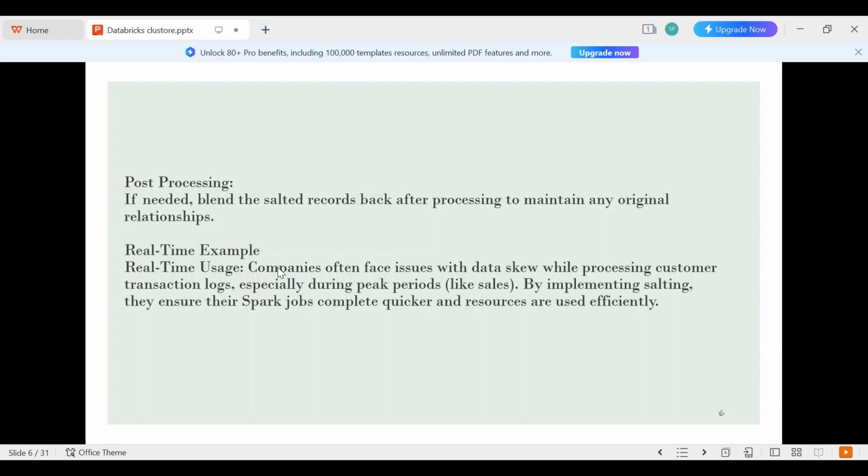So salting has several important advantages. First, it fixes the data skew. Normally, as we understood here, whenever skewed data comes, the big benefit of salting is that it fixes the data skew by distributing the data more evenly across the partitions. Spark or any big data processing tool can then work faster and more efficiently. This is where the skew data problem comes in, and we'll fix that.